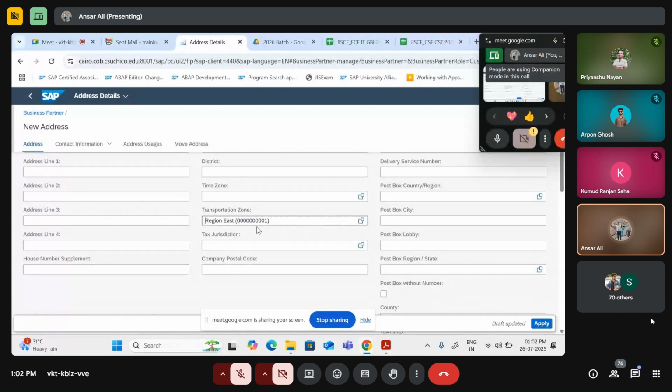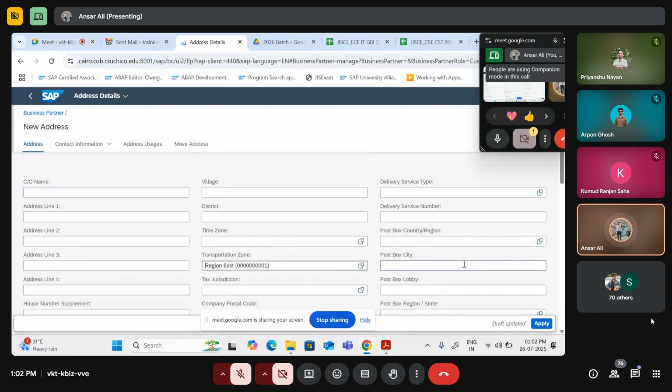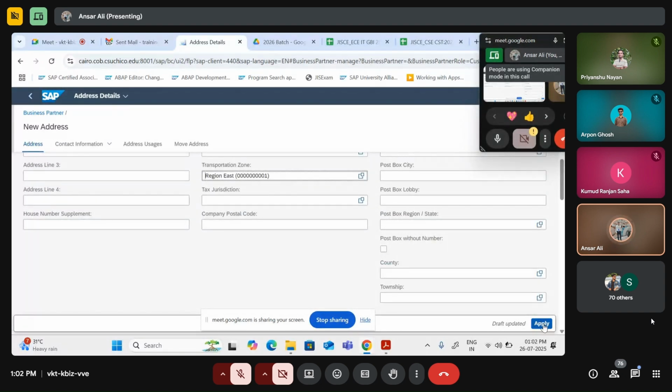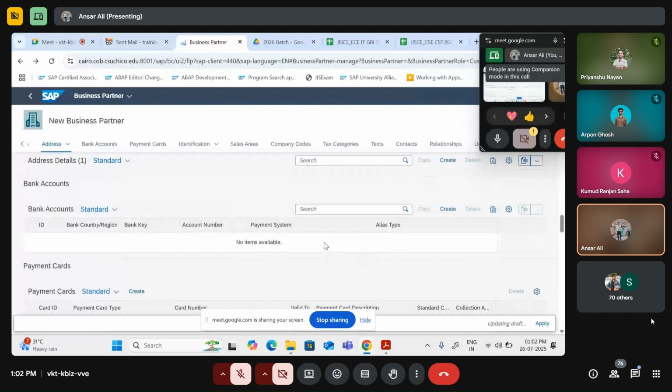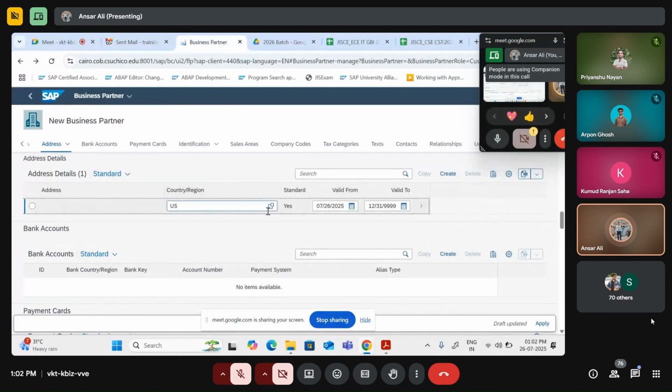Now, there is nothing to add in village, district or time zone, so you can just click on the apply option. Everyone must click on apply. Now here you can find under address details, I have already entered the transportation zone. Not required further. Now again, we have to come back to the roles part.